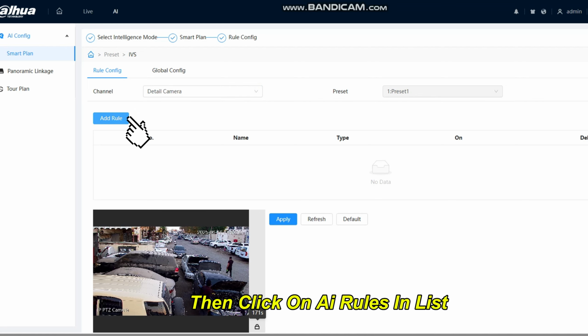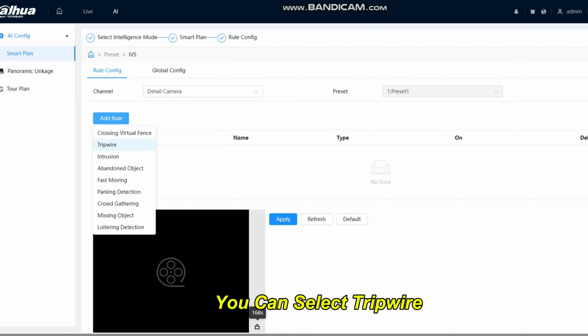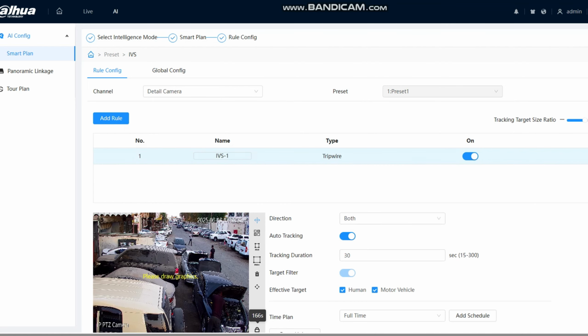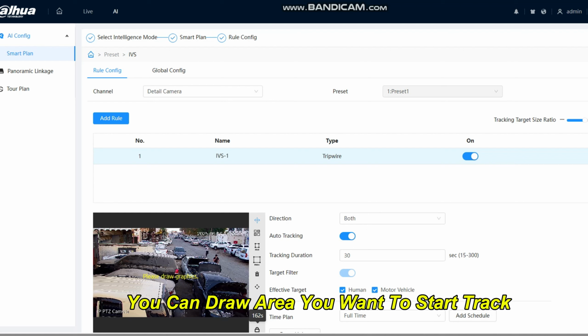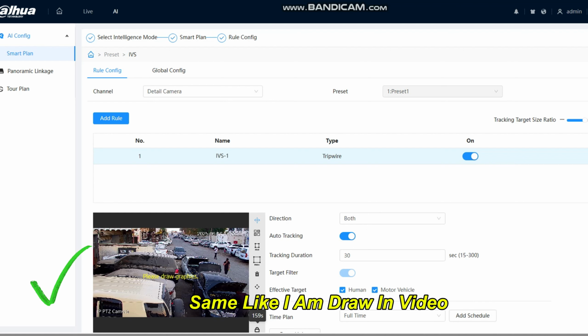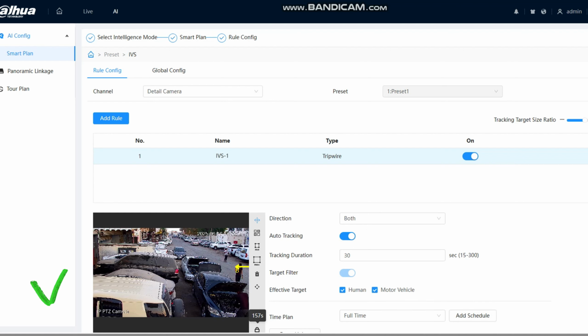Then click on AI Rules in List. You can select Tripwire. Then, with mouse, you can draw area you want to start track. Same like I am draw in video.